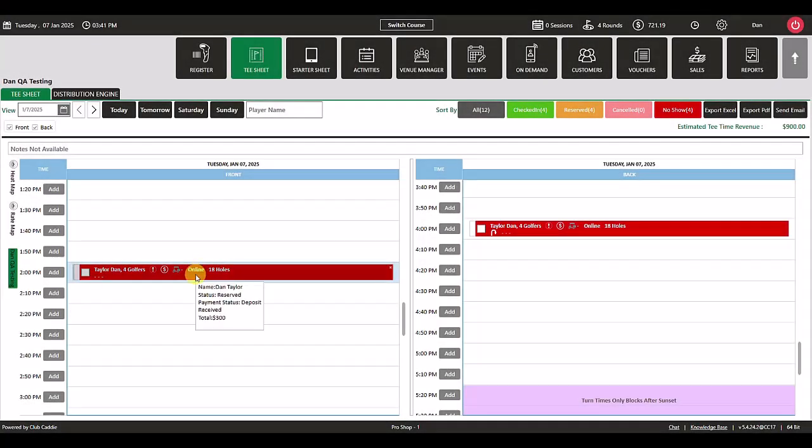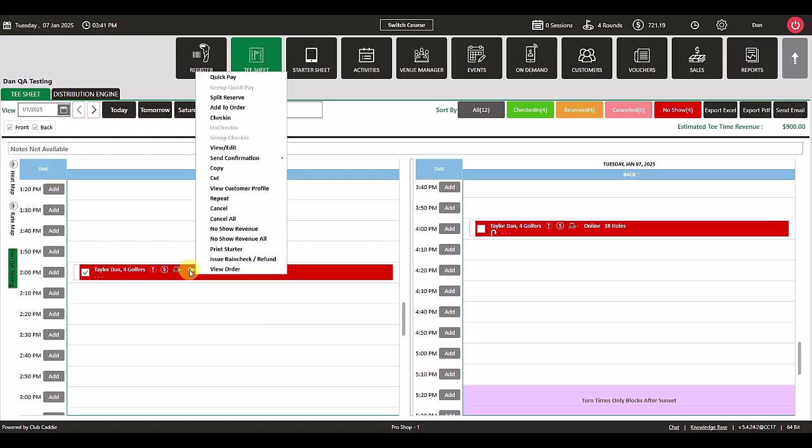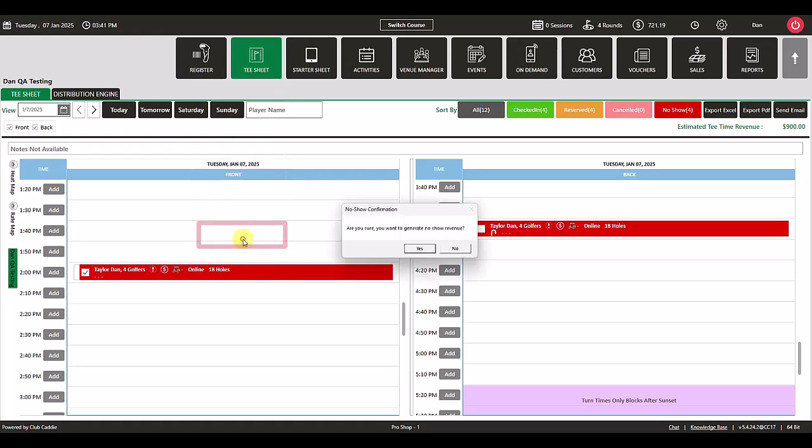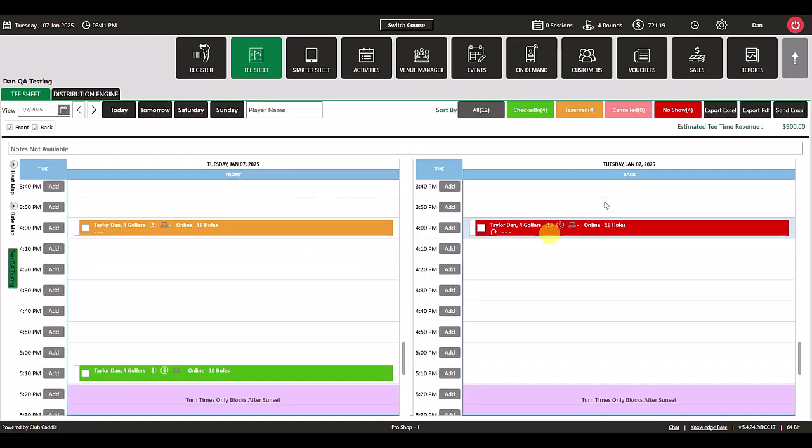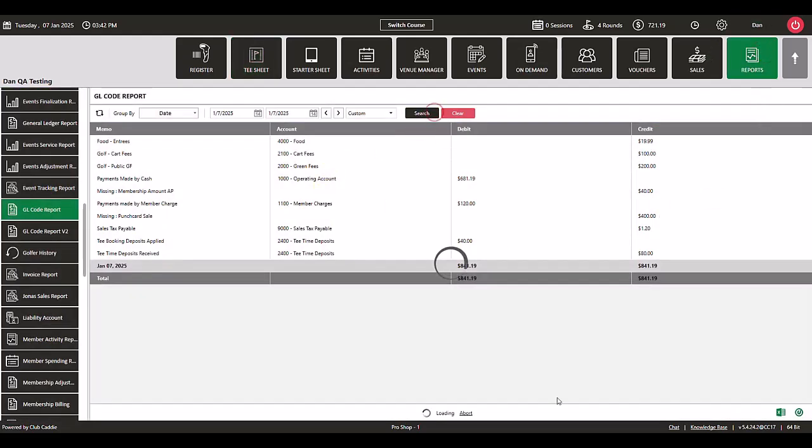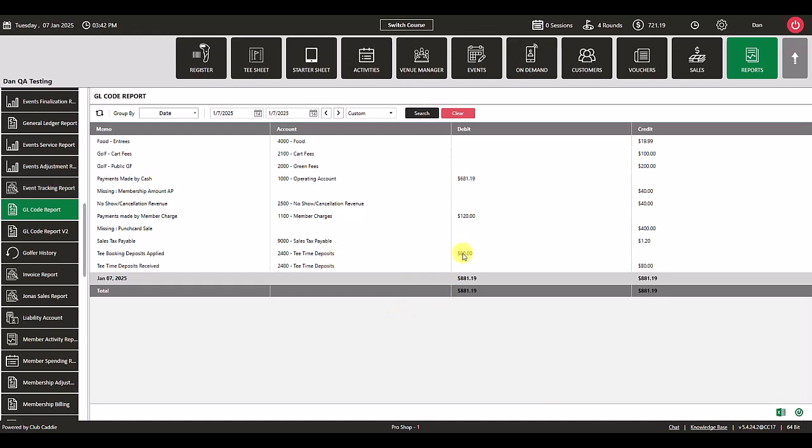Also on the front end, if you do see here, somebody no-showed, you can go ahead and right click and choose the no-show revenue or no-show revenue all as well. And then you'll get a confirmation screen in which you want to hit yes. And here you can see in the GL code report that those have been applied and that amount has been applied here.